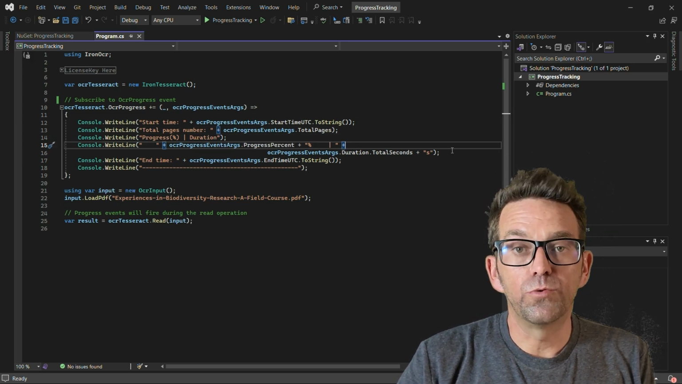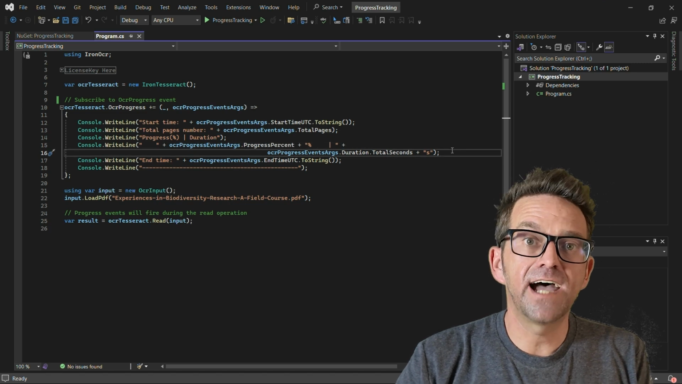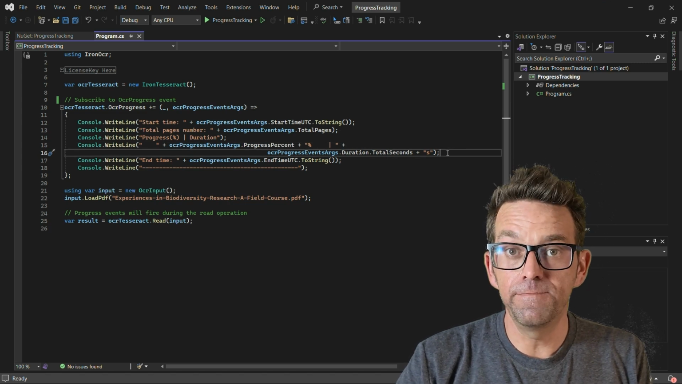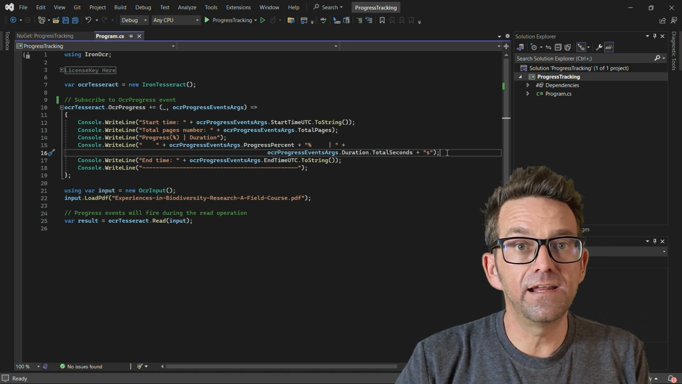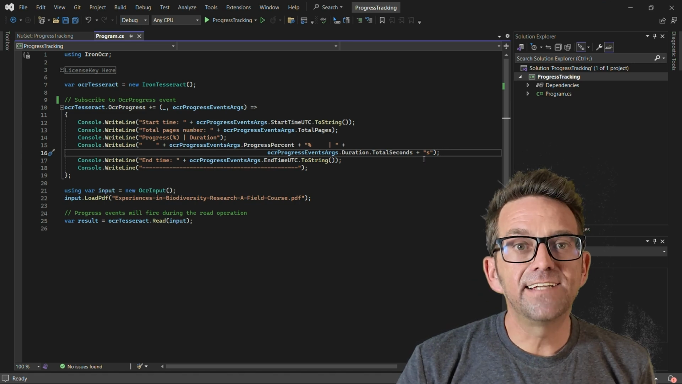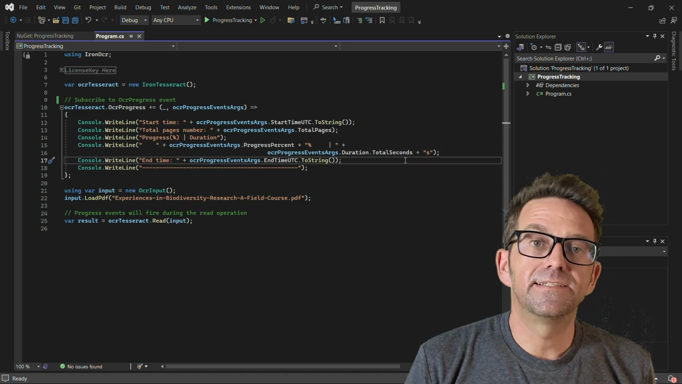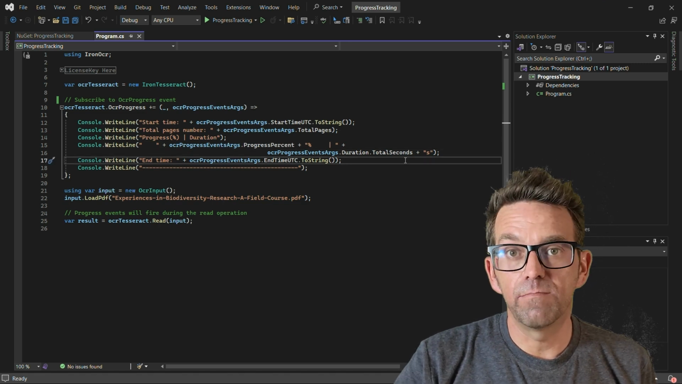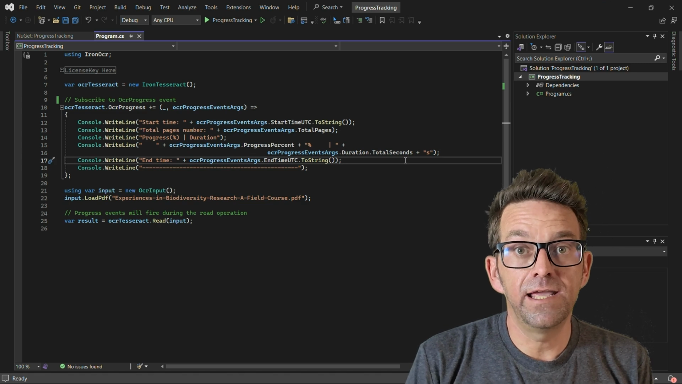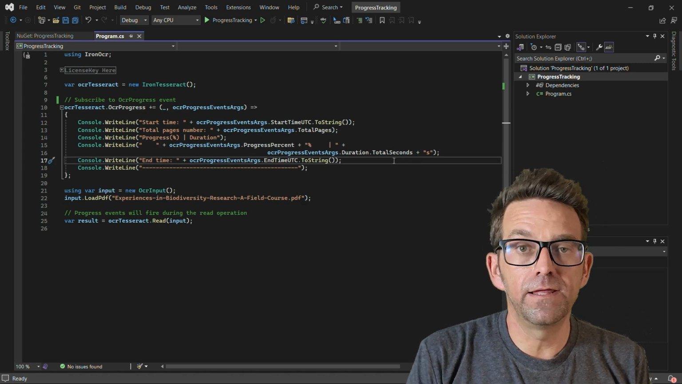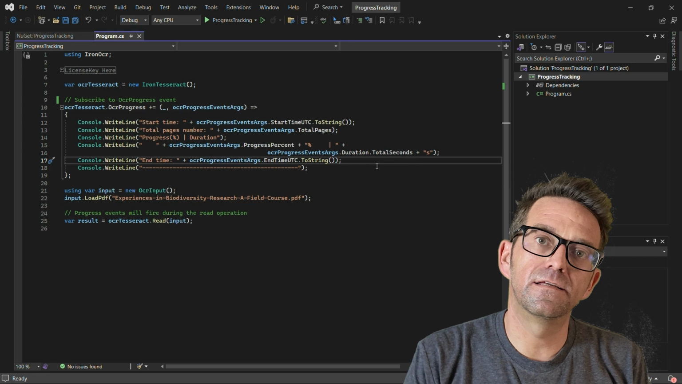Duration represents the total duration of the OCR job, indicating the time taken for the entire process to complete, and it's measured in TimeSpan format. This duration is updated every time the event is triggered. End time UTC represents the date and time when the OCR job was 100% completed in UTC format. This property is null while the OCR is still in progress and gets populated once your OCR progress is finished.